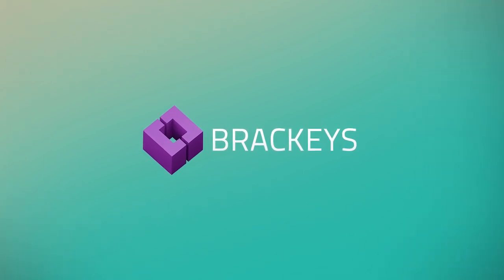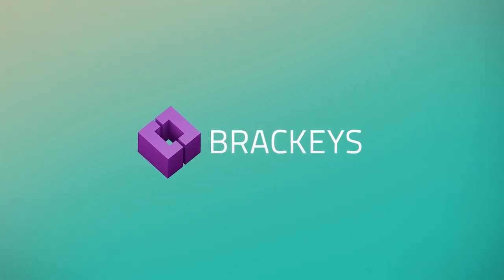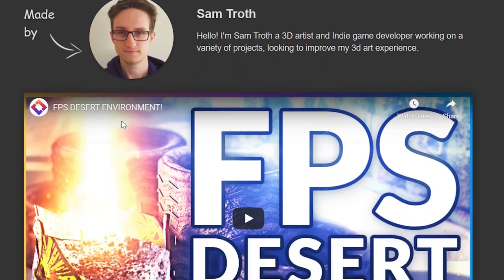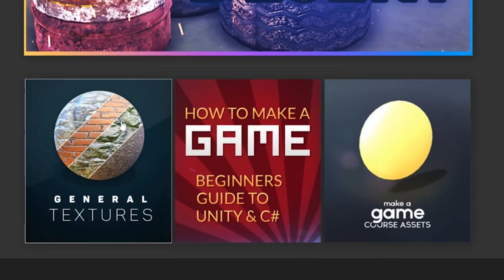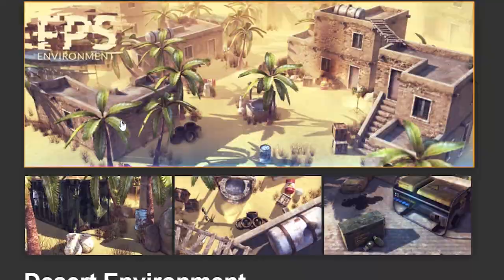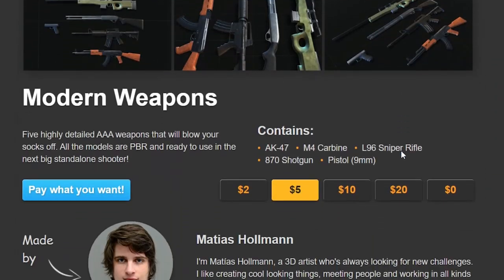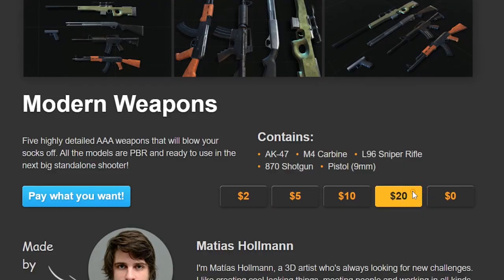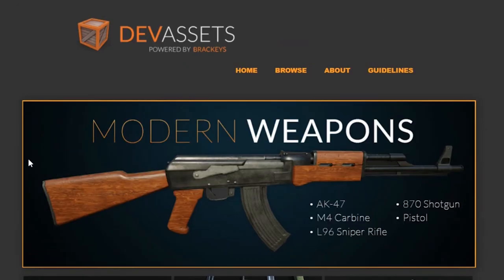The next guy I would like to thank is called Brackies. When I first got into game development, I followed quite a lot of his tutorials and they're absolutely incredible. I'm also using a couple of his assets. Most of my map is a part of his FPS Desert Environment pack, which is an absolute beast pack, and the pistol in my game is a part of his modern weapons pack, which is also a very good pack. So if you're getting into game development, go ahead and check out Brackies.